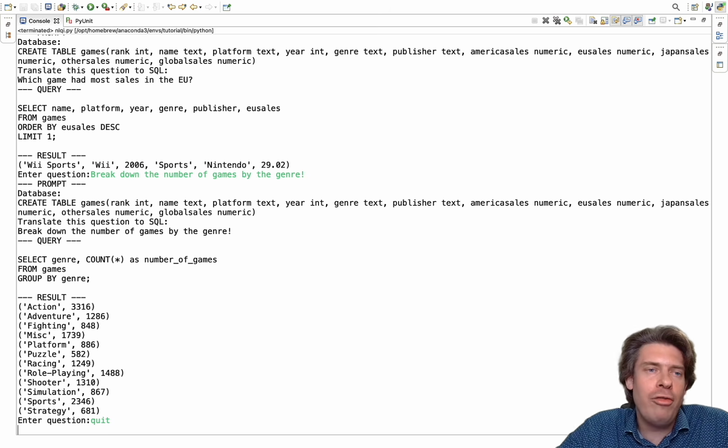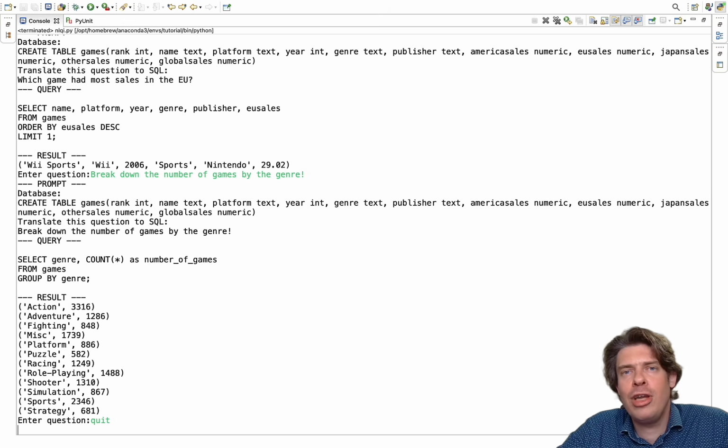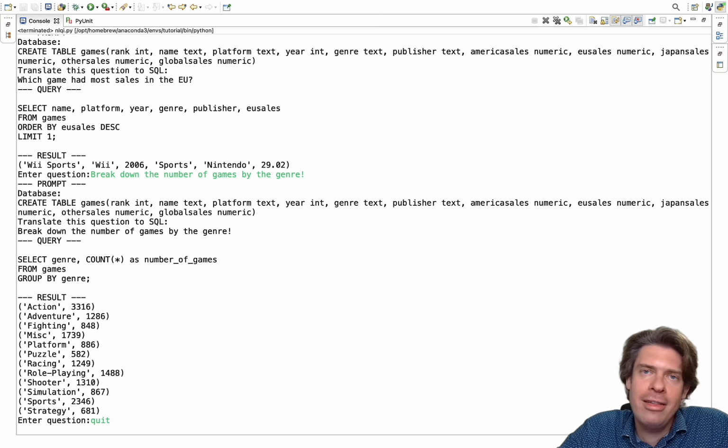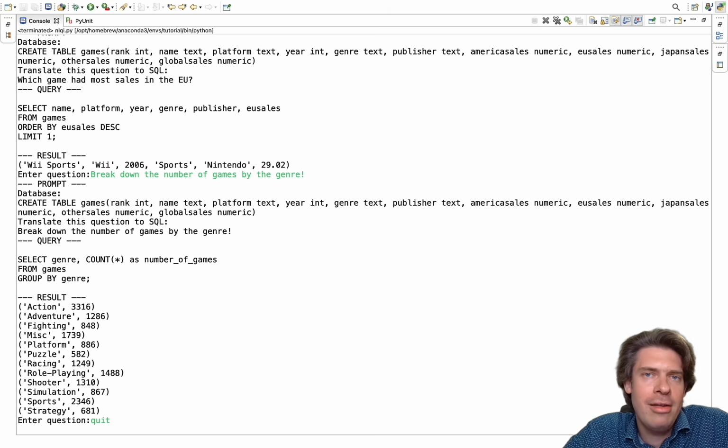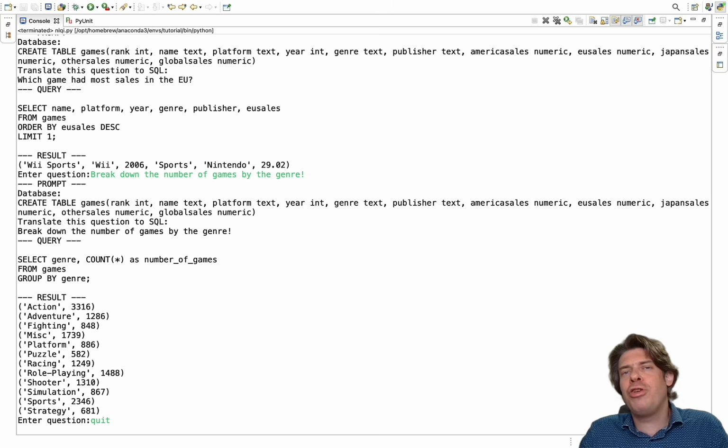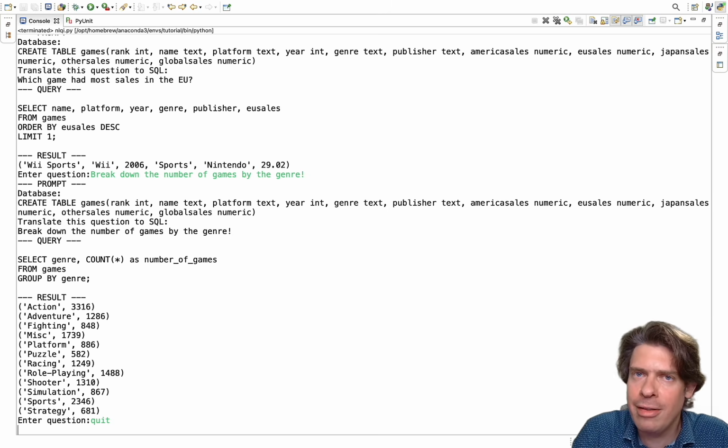And now with a few lines of Python code, we have indeed generated a simple natural language query interface that takes natural language questions, translates them into SQL queries using large language models, and then processes those queries and shows the results to you.